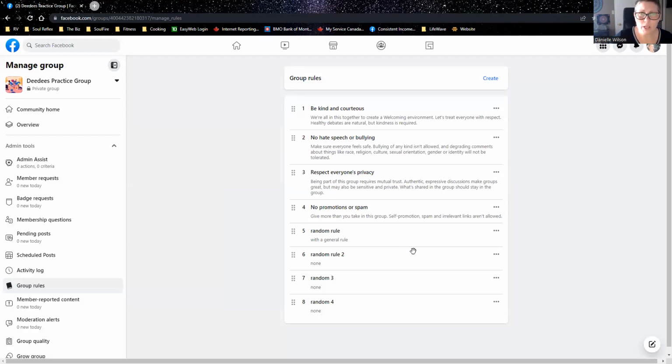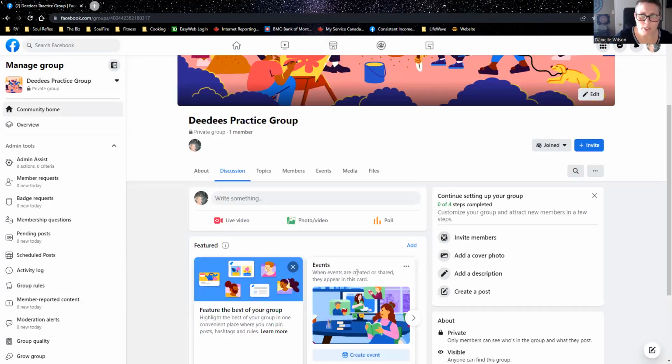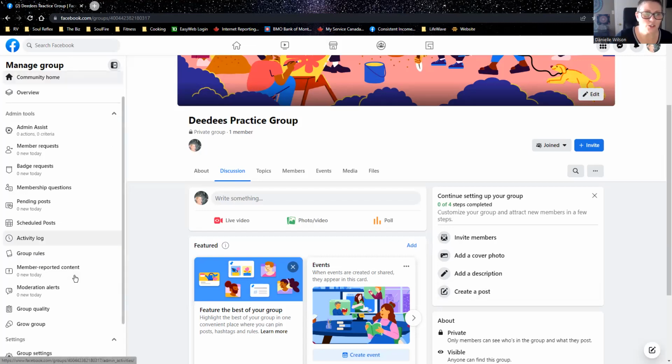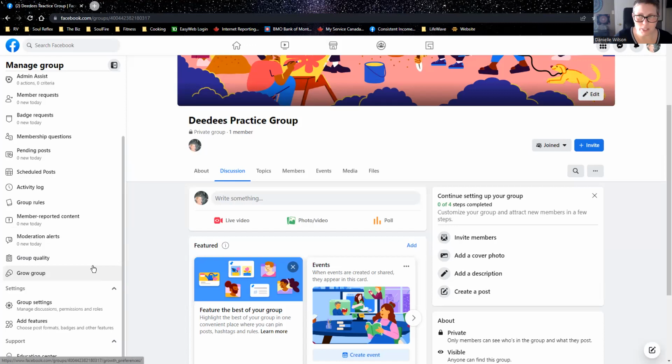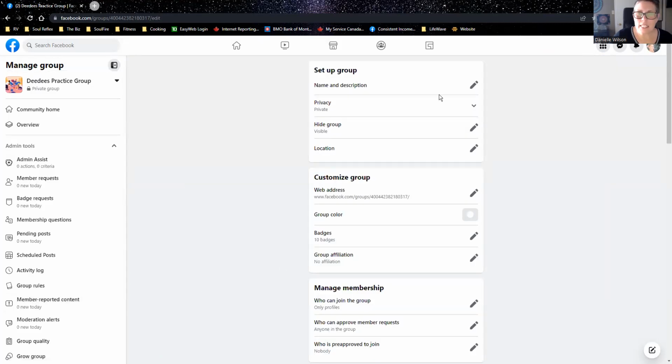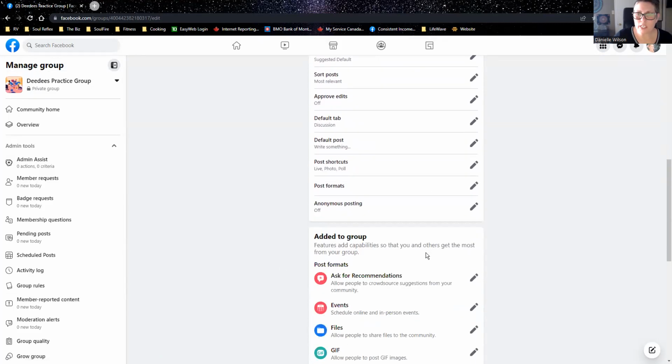Okay, so now you've got your rules created, you've got your membership questions created, you're almost ready to start inviting people into your group. The next thing that I want to suggest that you do is actually create your About section. The About section is here under Group Settings, okay? So in this area, you've got all kinds of ways that you can customize things.